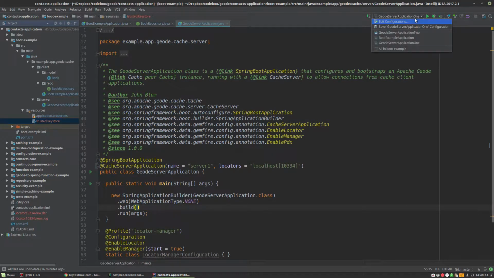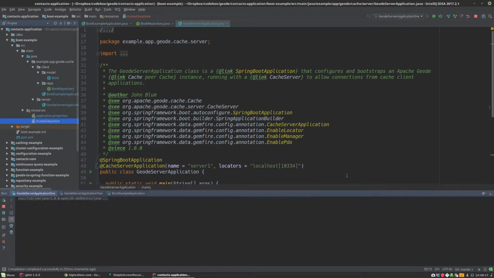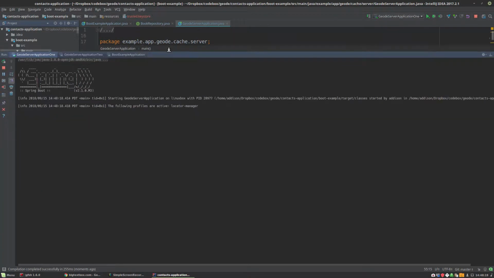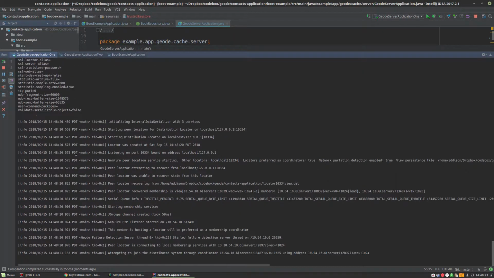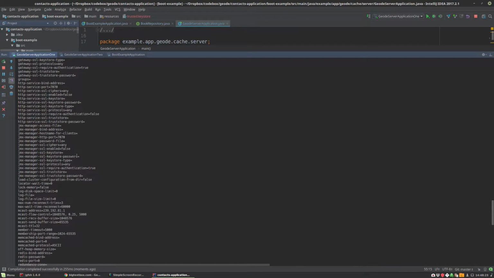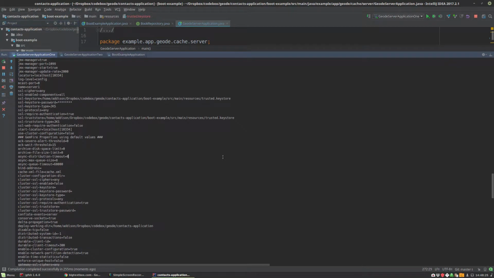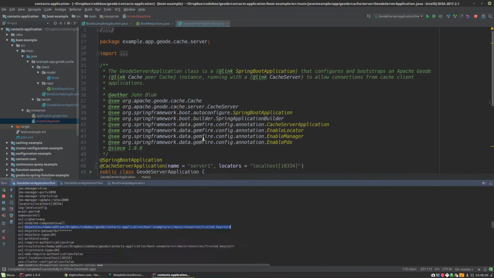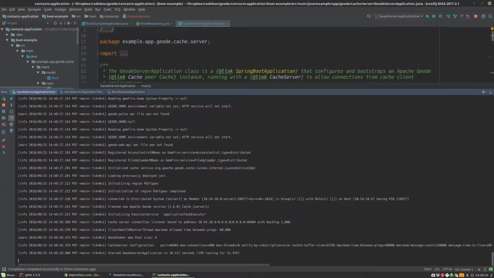So if I pop down here, look at server one, let's start this up. And we should see as that gets going, you can see that it already picked up the key store and enabled SSL. So is this happening? Cool, that started.